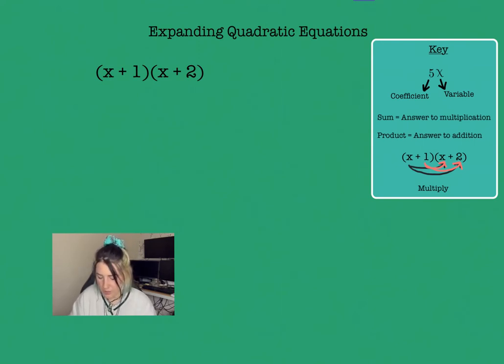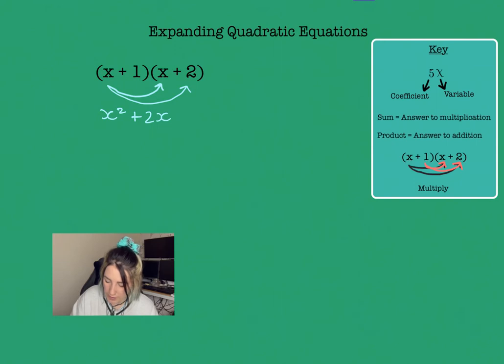The first thing we're going to do is have a look at that x. Now we need to multiply everything in the second bracket by the 1x in the first bracket. So we do x multiplied by x, that's going to give us x squared. So we're just going to pop x squared down there. Then we need to multiply the x by the 2. And x multiplied by 2 is going to be 2x. Because it's a positive number, we haven't gone into the negatives, we know that it's going to be a plus there. So we've got plus 2x.